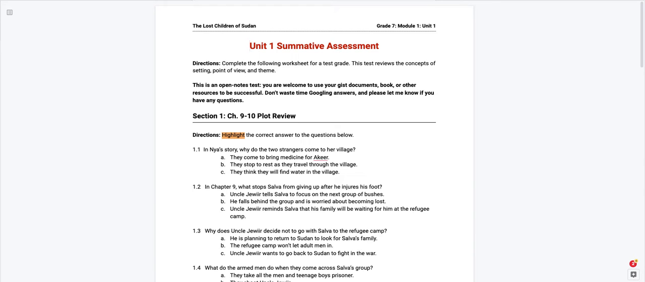Now, the first thing I want to say is that this is a big assignment, but once you've read chapters 9 and 10 and get a sense of what this assignment is asking you to do, it should come pretty easily. The first thing to note is that this is an open notes test, always has been, always will be. So the first thing that you want to do is read over chapters 9 and 10. Those are the two chapters in A Long Walk to Water where Salva is in the desert.